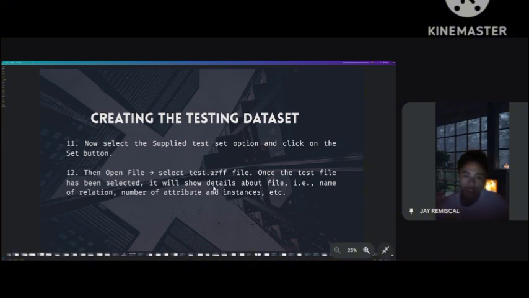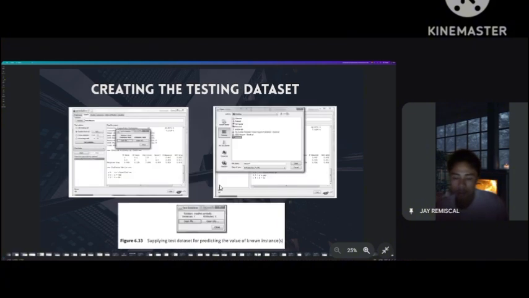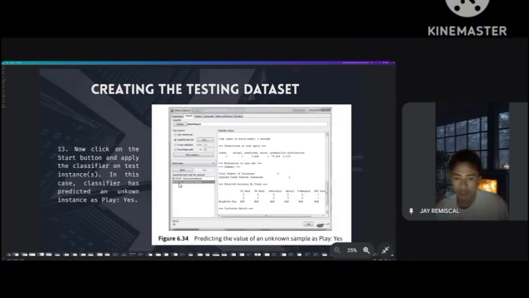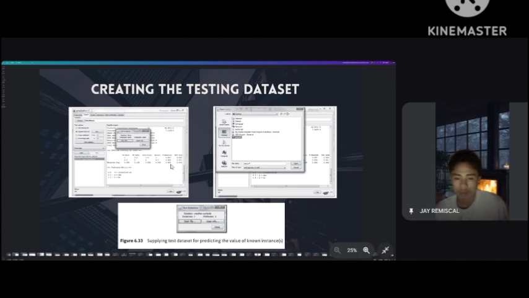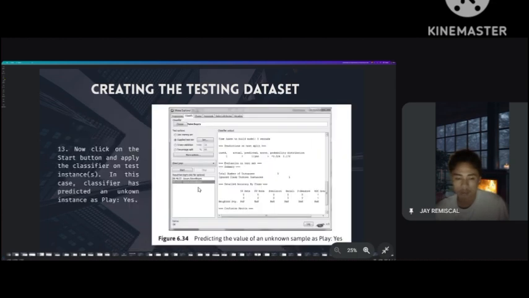The next is now to select the Supplied test set option and click on the Set button, then Open file, and select the test.rf file. Once the test file has been selected, make sure the data is identified in the relation name, number of attributes, and instances. So this is the result of the testing dataset you created. Click on the Start button to apply the classifier on the test instances. In this case, the classifier has selected the unknown instance as play yes.